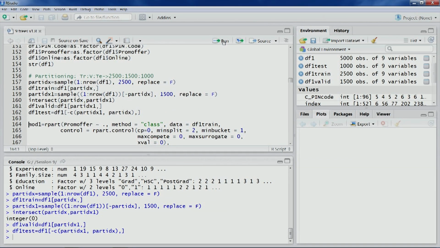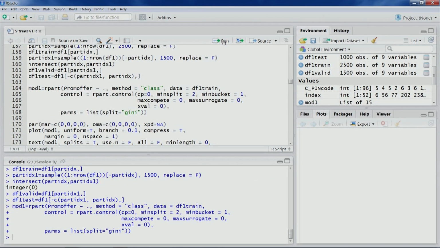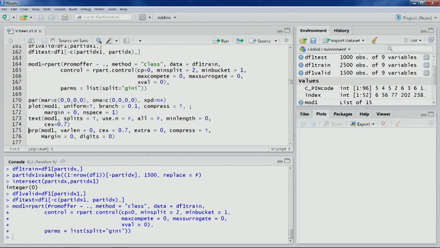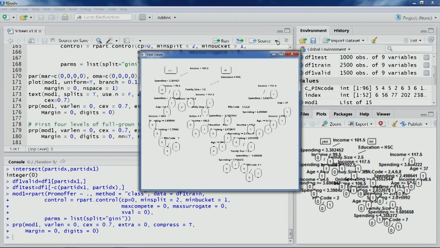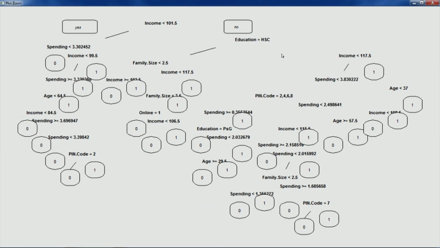Now let's build the full grown tree. This is the code that we had used before. You can see here, as we have discussed before, that the xval value is 0. By default this is 10, which is reserved for cross validation. Because we want to build the full grown tree, let's plot this. So this is our full grown tree. You can see it is quite messy, as we had seen in the previous lecture as well.